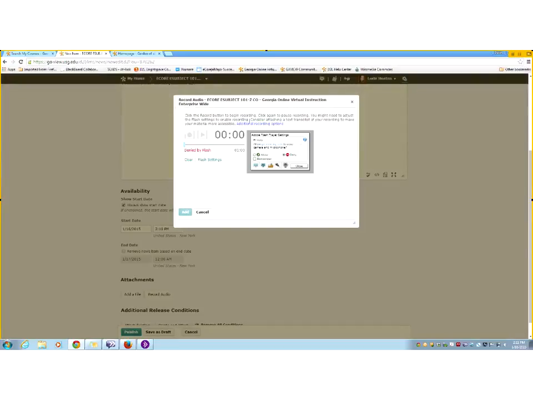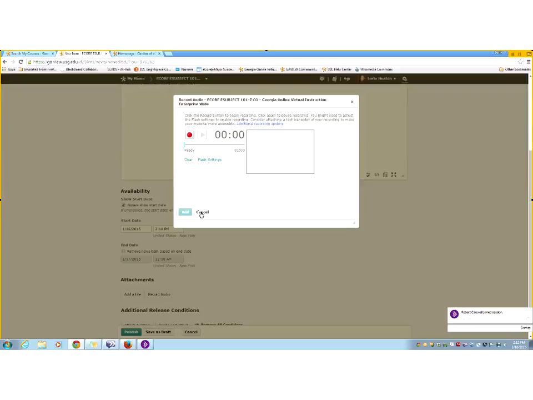Hopefully it'll work in this view. If it's your first time using it, you will have to go in and allow the Flash player to work. And then all you have to do to record is click this little red button, and it will pick up your audio. You can record up to a minute worth of audio, and when you're done, you'll just click that add button, and it'll actually attach your audio clip to the news announcement.